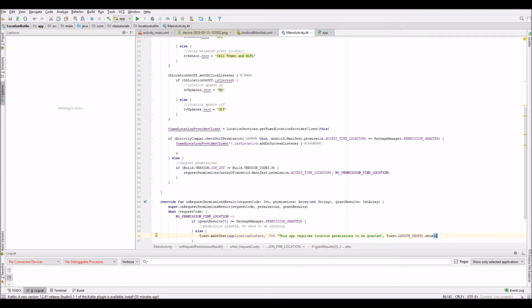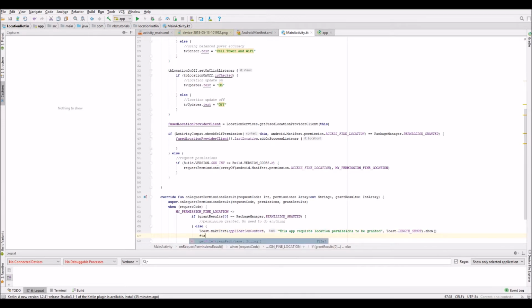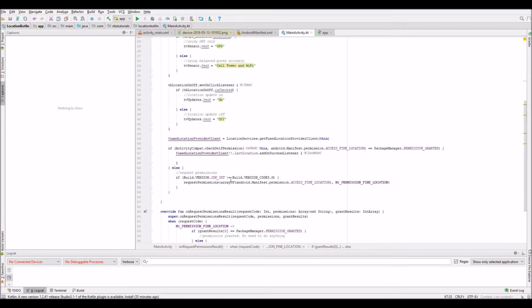Okay, and the next thing we want to do there is just finish the app. So actually that's our runtime permissions actually dealt with. We need to go back now and actually complete the onSuccessListener. So that's our next task. So we're dealing with it here.